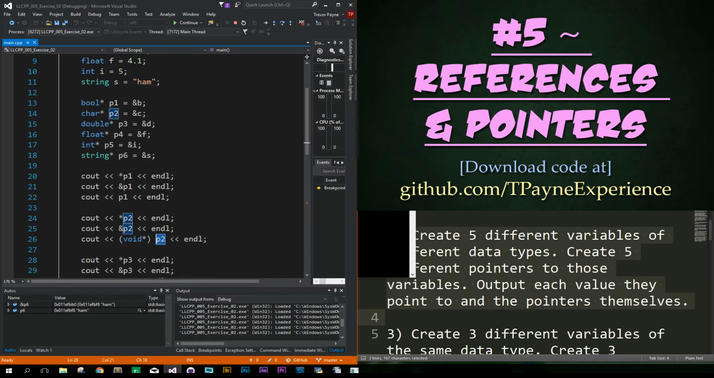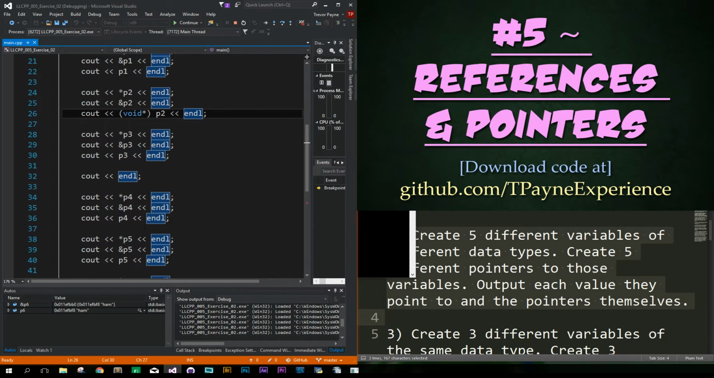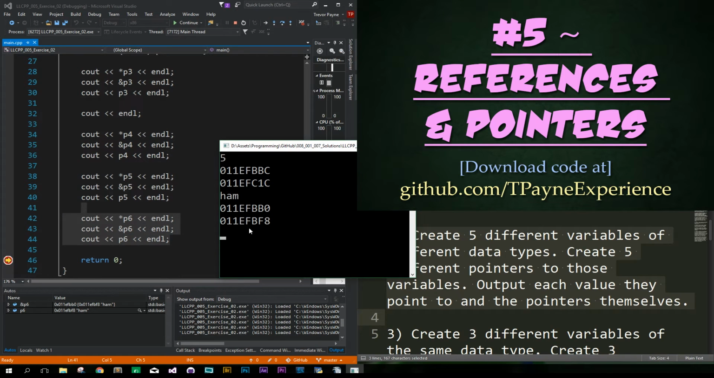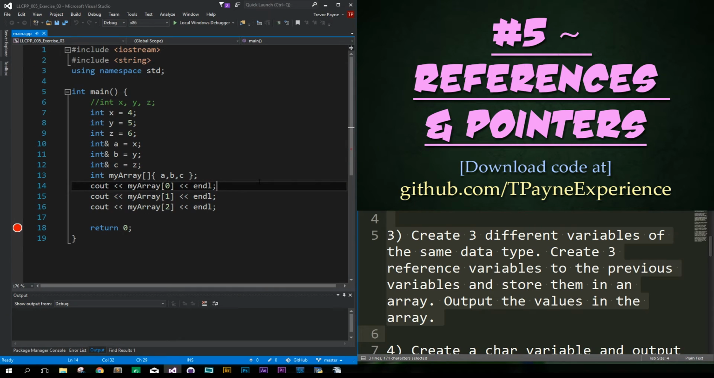It will try to output a string. So instead you must include the parentheses void star next to it so that it'll actually print out the address of that character. And then everything else is just pretty much what you'd expect. The addresses of hamstrings, doubles, everything. All works good.